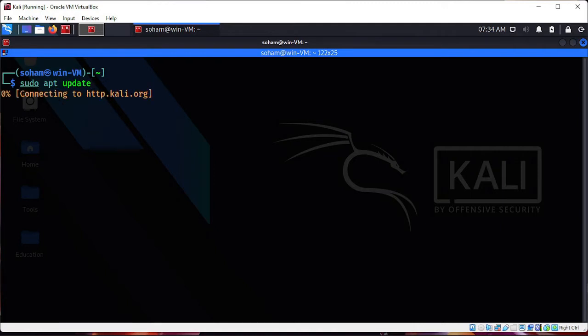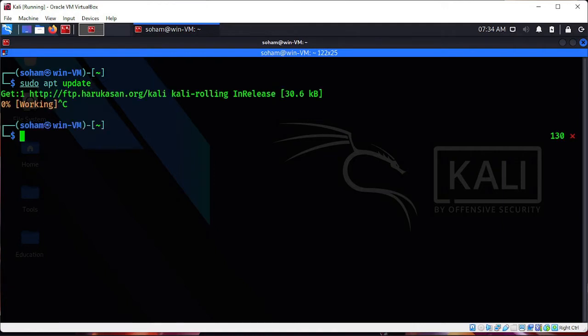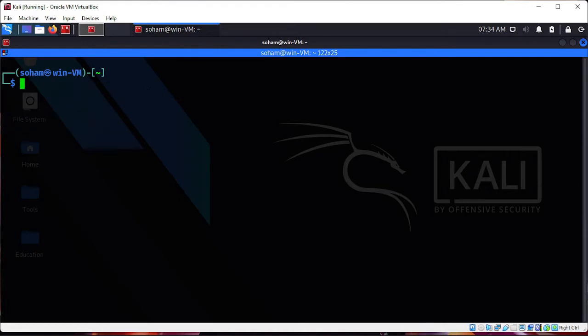My system is fully updated, I just updated it a few hours ago, so I am not running this. You will run this command: sudo apt update. Guys, all the commands I will give in the description, no tension. After entering the update command, I have cancelled it, but you should not cancel. After the update command, type apt install.